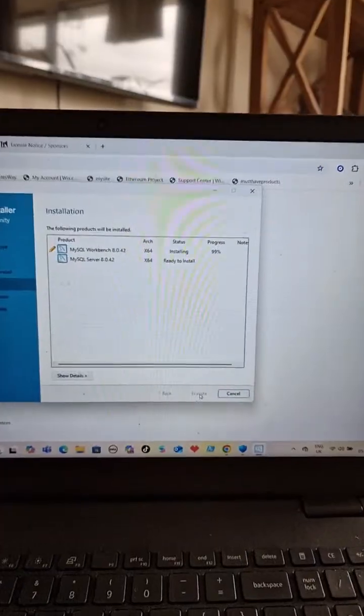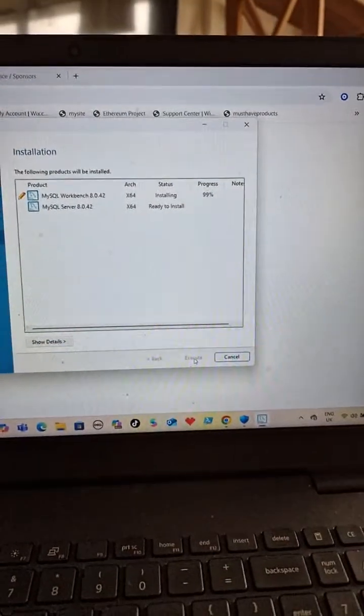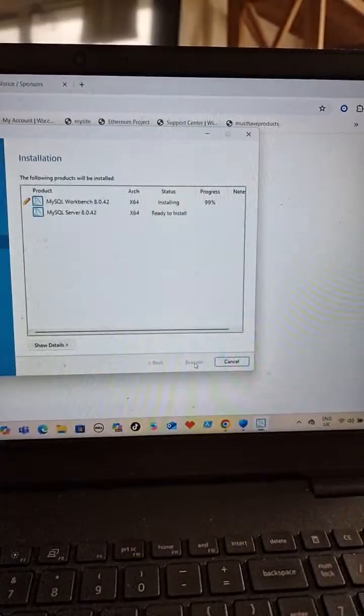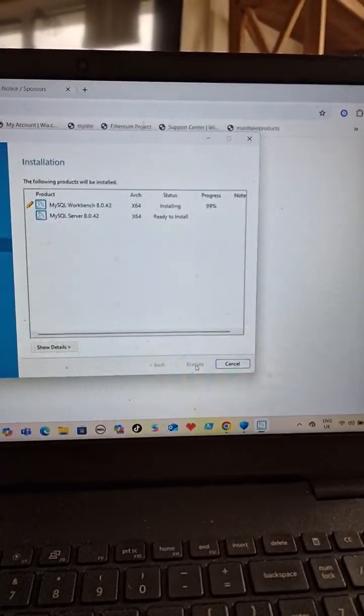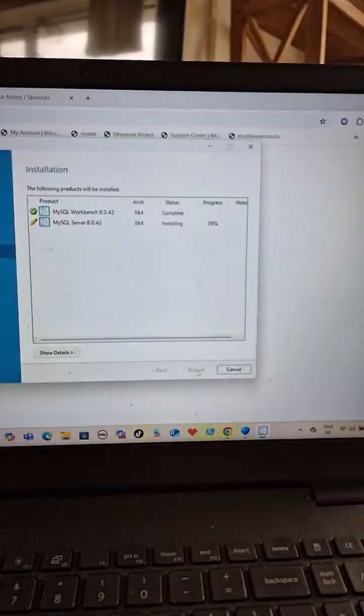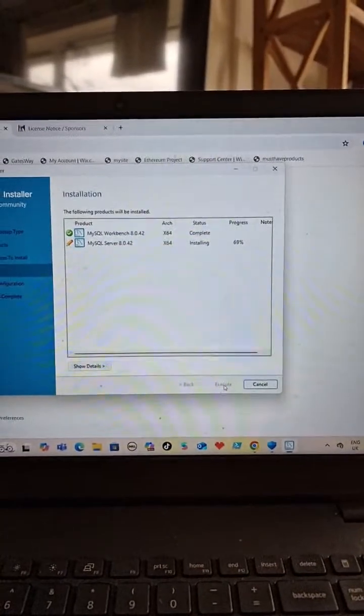I mean, I can show you the screen. There we go. So my SQL Workbench is 99%, and then I'll go to, yeah, that one's done. So yeah, didn't want to bore you, because some of it reminds me of Excel.